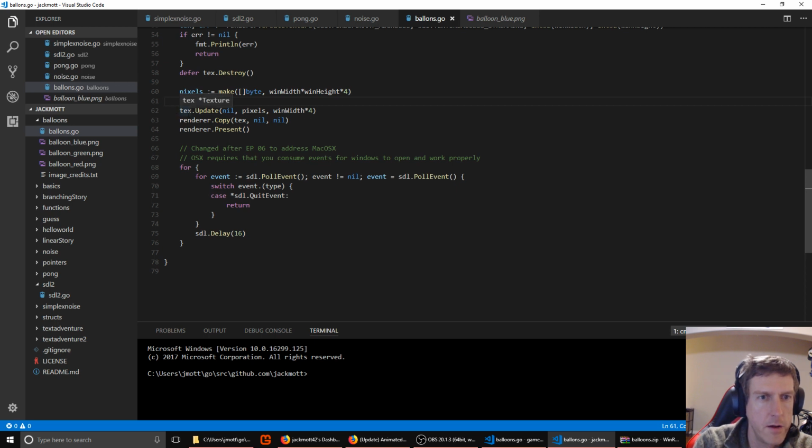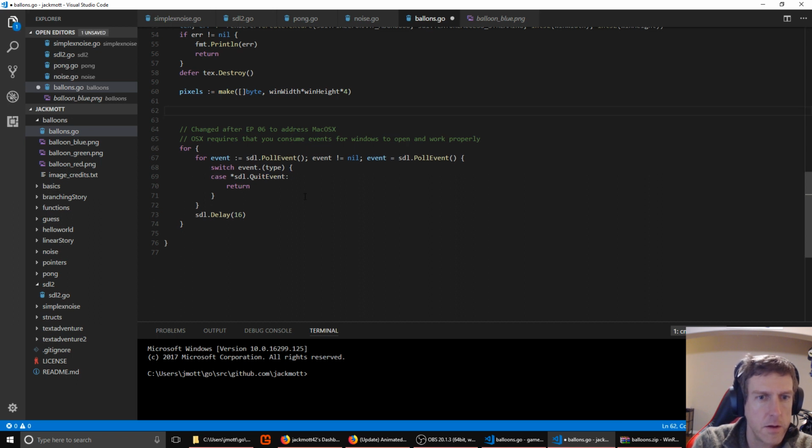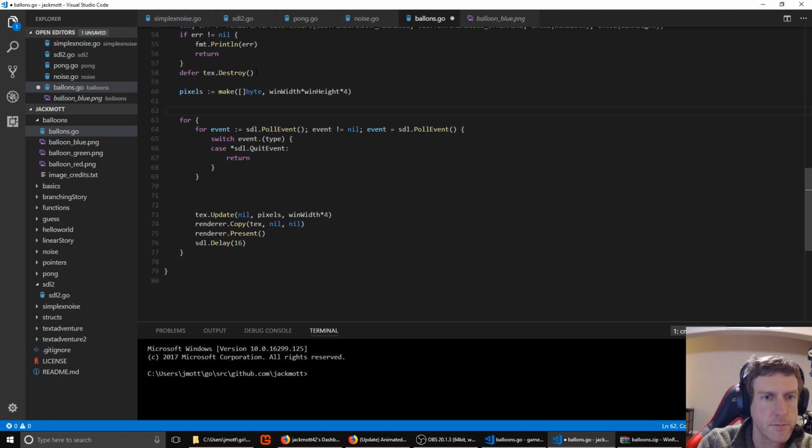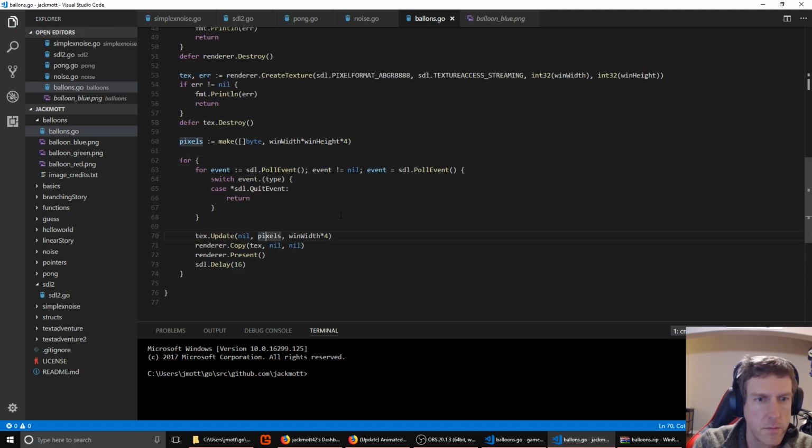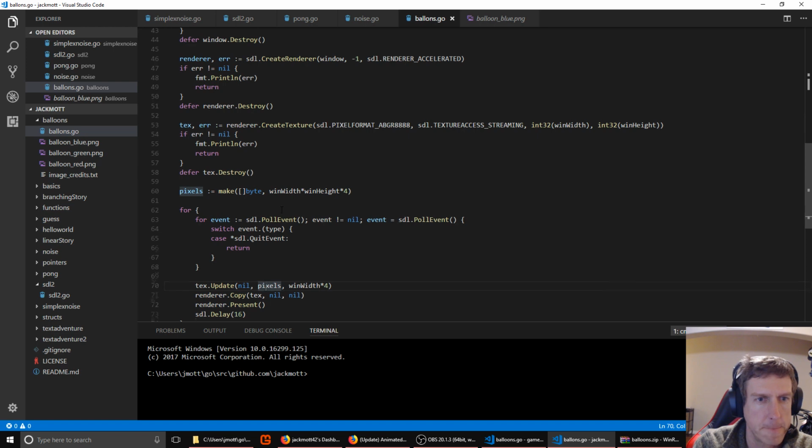And then we're going to want to have a game loop here that's constantly updating the screen. So take this chunk of code here. Let's cut that and put it down here inside of our game loop. All right. Cool.